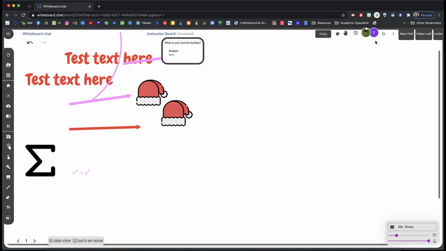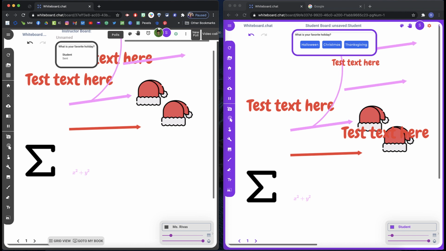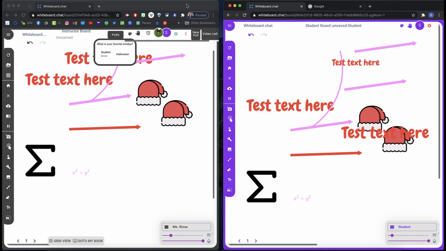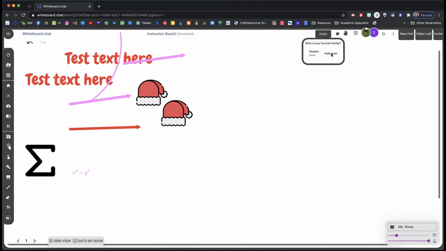So then if I go to the student side, I can see that my teacher sent me a poll. What is your favorite holiday? Okay, let's say it's Halloween. So now on the teacher side, I can see their answer. It shows me their answers right there. So that's a pretty cool tool that you can do.